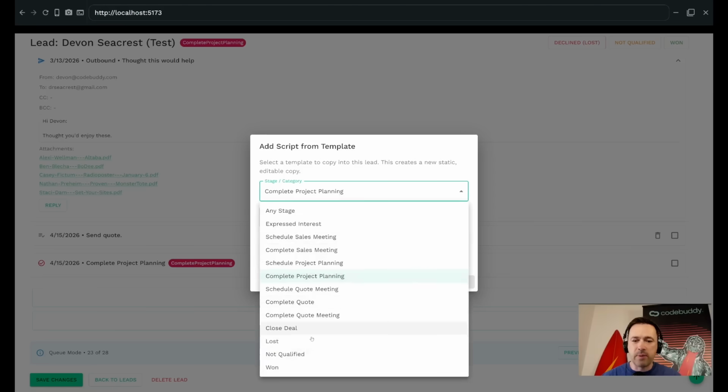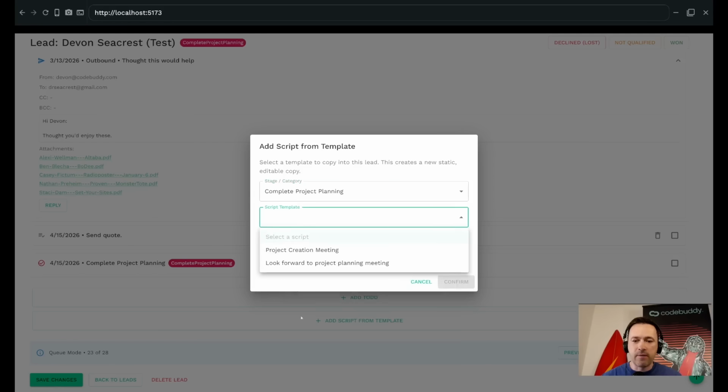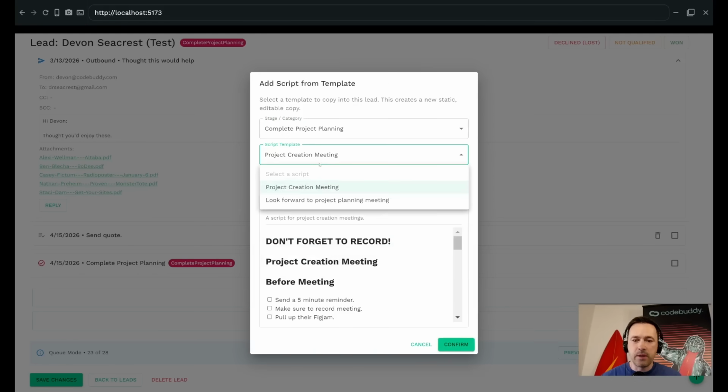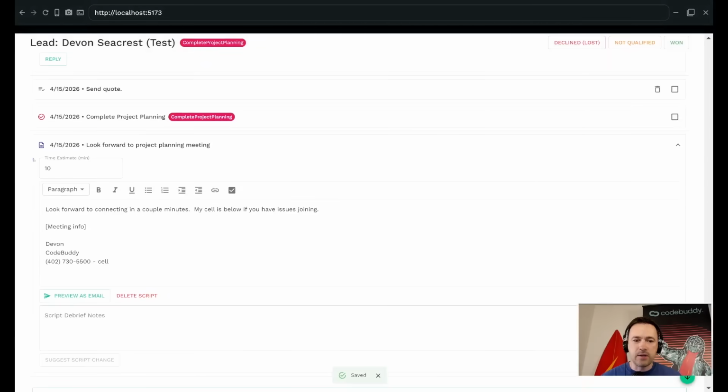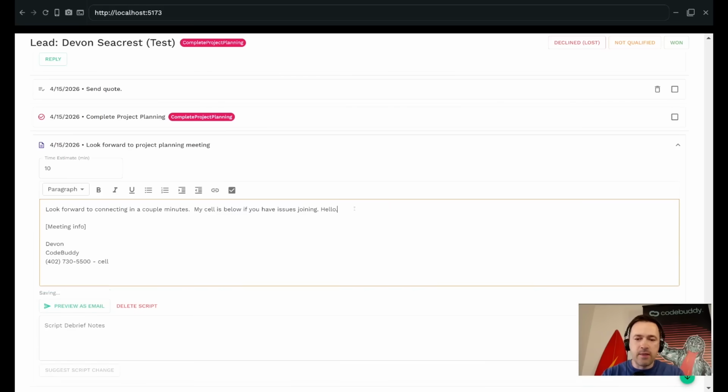They're organized by different stages. So if I need to complete a project planning, I've got scripts for setting up a project planning meeting, or an email for, hey, looking forward to meeting in a couple of minutes. I can confirm that. It gets added to my activity bar. I can also set a time for how long it takes. I'll explain the purpose of that a little bit later. And then I can modify this script.